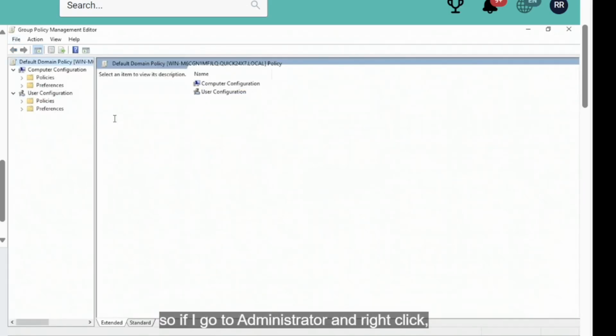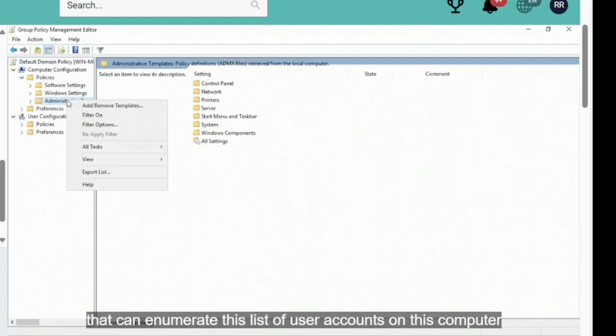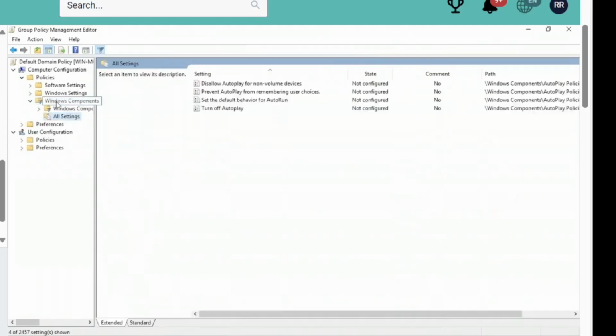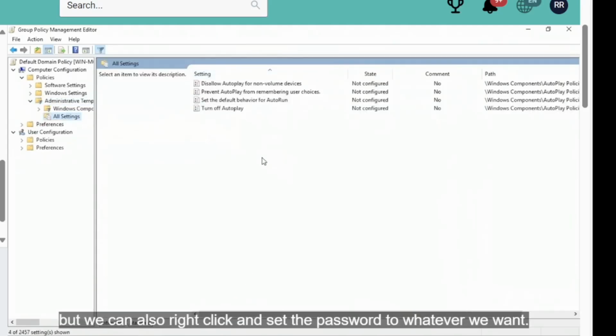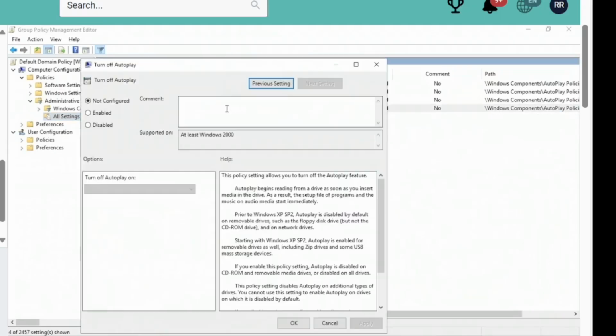So what I want to do now is look at my autoplay settings in Group Policy. On the left under Policies, I'm going to drill down under Administrative Templates, right-click on that and choose Filter Options. I'm going to turn on a keyword filter for the word autoplay, and click OK. So now when I click all settings under Administrative Templates, I am only seeing settings that match my filter, which is autoplay. This is brilliant because we can do things like disable autoplay for non-volume devices or prevent autoplay from remembering user choices. We can set the default behavior, or we can actually turn it off.